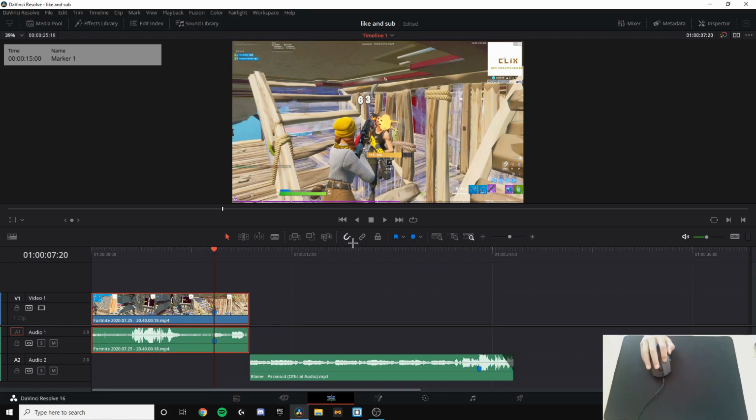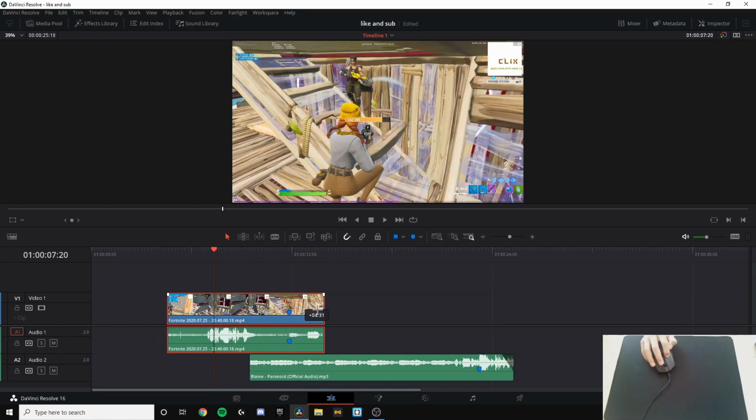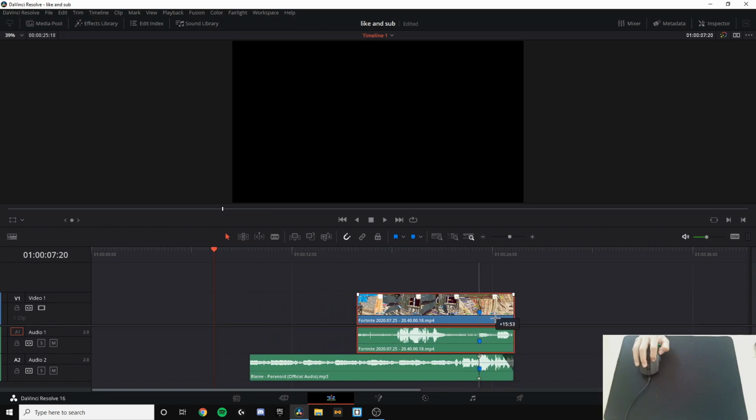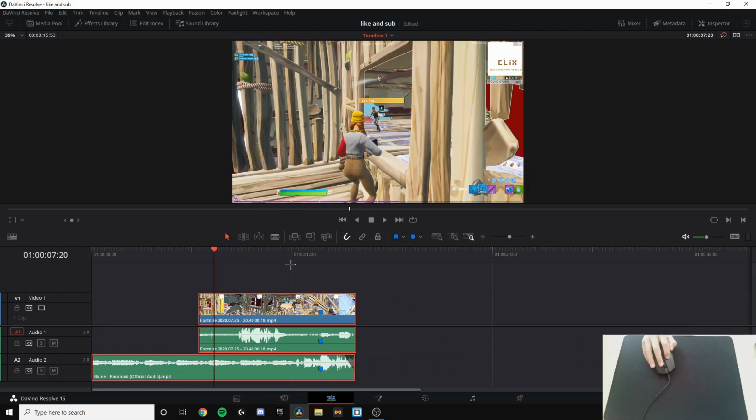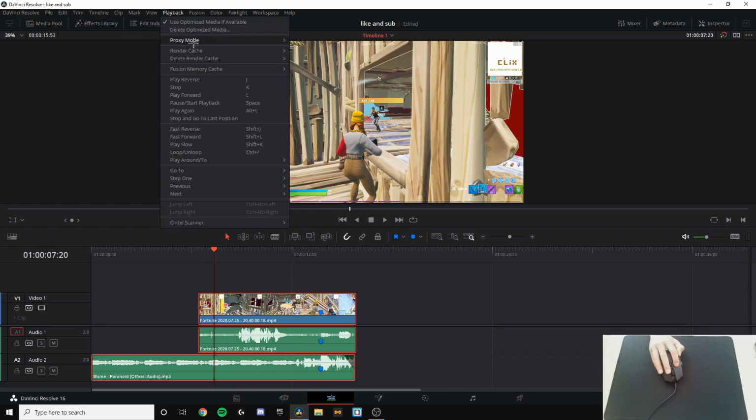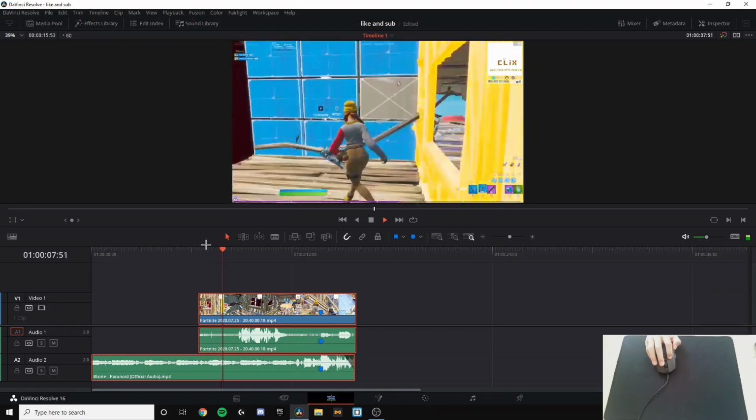Then make sure you have the magnet tool turned on, and then just drag this and align the marker for the clip with the marker for the music, and then your clip should be lined up. So this is what it looks like so far. Okay, it's in half resolution, so it should play back smoother.